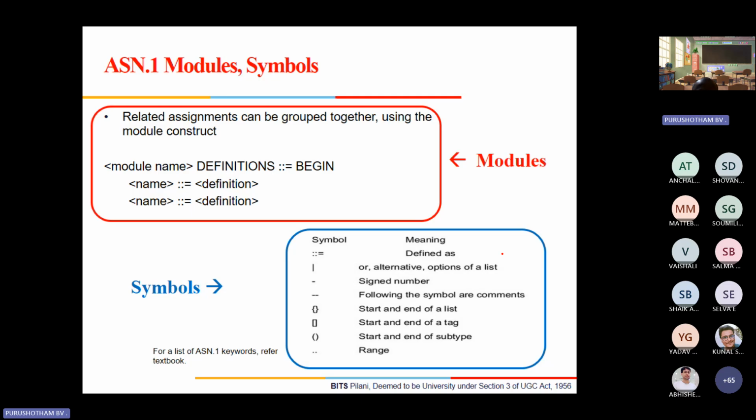So, different modules and the symbols. Module name, then definition begin, name of definition, that is the module. If you want to use any symbols, you can use double colon equal to, then alternative or mention, sign number, following the symbol or components. In order to start and end the list, you can use this. In order to use the tag, use the square brackets. To start and end at the type, for subtypes you can use small brackets and dots for the range.